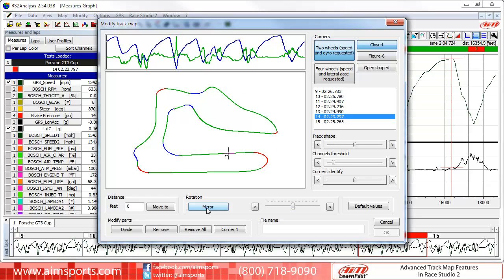Another option we have is right here next to the rotation area. It is Default Values. If you find yourself at any time wanting to fully reset all of the settings in the track map dialog panel, click on the Default Values button.